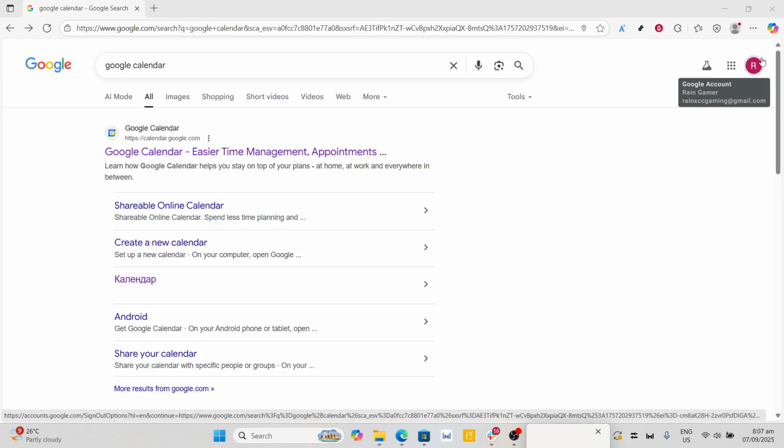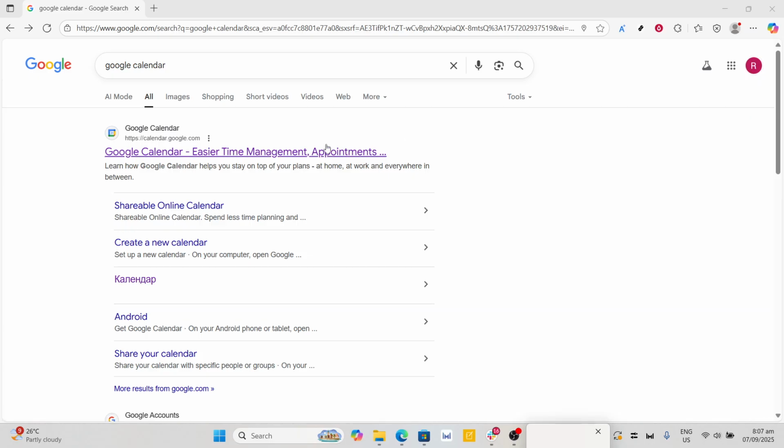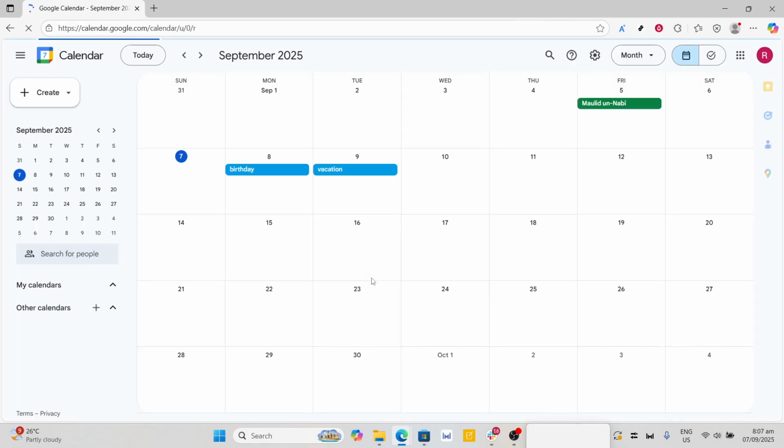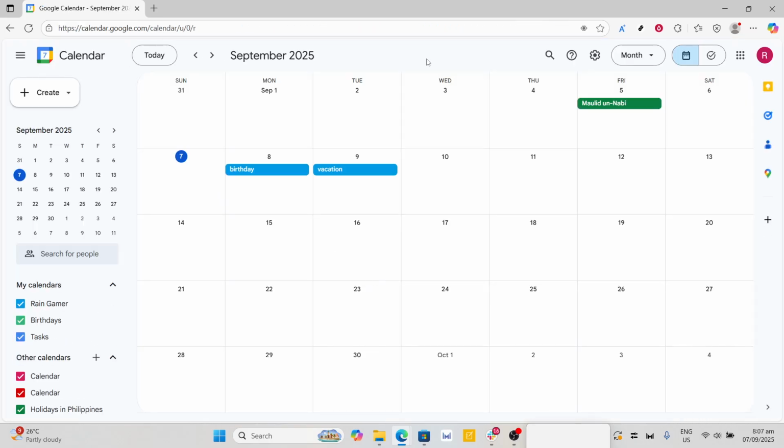Now that you're in the app, you'll see a variety of views. You can switch between day, week, month, or schedule views according to your preference. To locate the event you want to delete, you may want to utilize the search feature if you have a busy calendar. Otherwise, you can scroll through your upcoming events to find it manually.